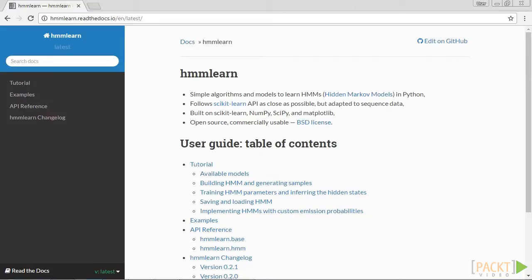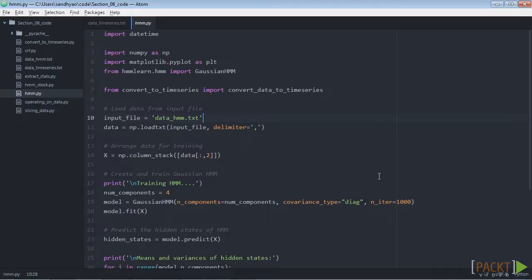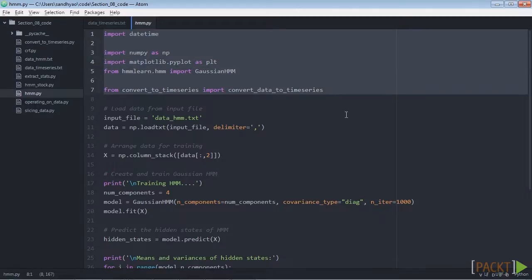Here we will use HMM Learn to build and train HMMs. Make sure you install this before you proceed. You can find the installation instructions at hmmlearn.readthedocs.io. Now let's go to the editor. We first create a new Python file, hmm.py. Then we import these necessary packages.